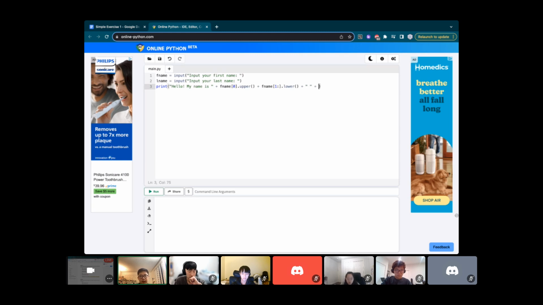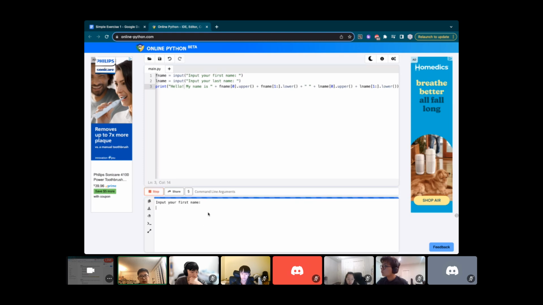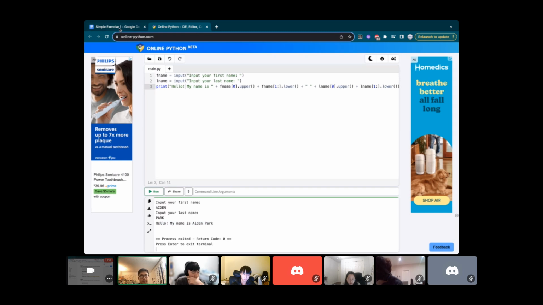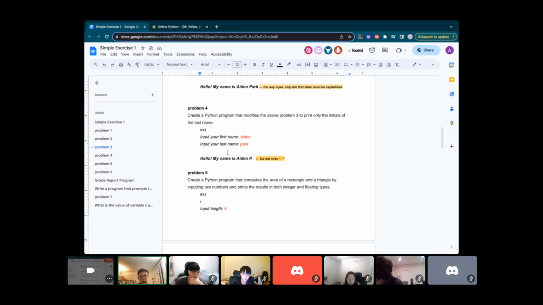So we have l name 0 dot upper plus l name 1 to the end dot lower, and then that will be the end of that. So this should work. Aiden Park, and it works. Hello, my name is Aiden Park. If we run it again, I'll do it all capitalized this time, and it still outputs the same thing. So yeah, that is problem 3. And now we'll move on to problem 4.